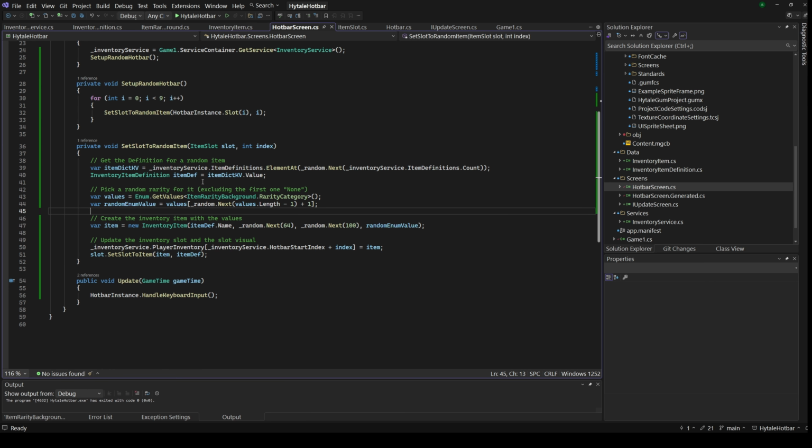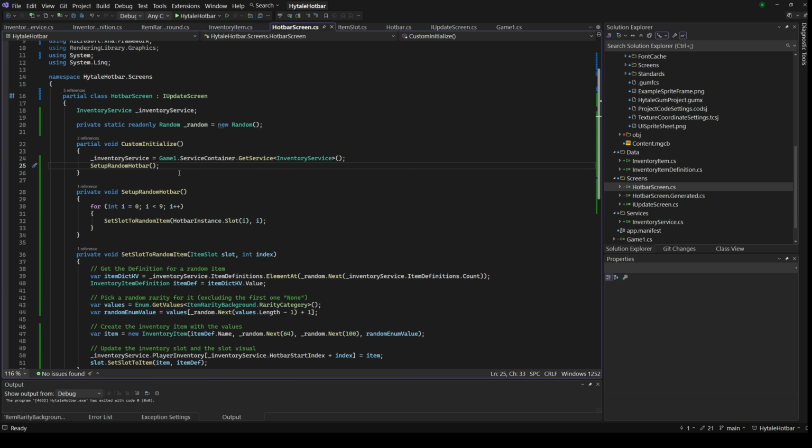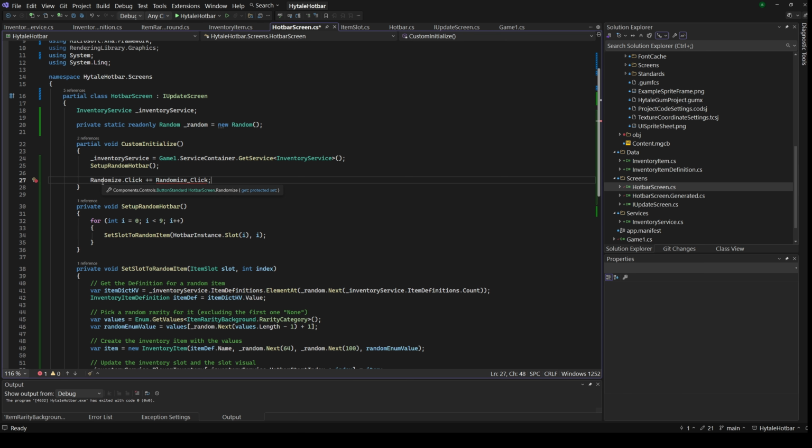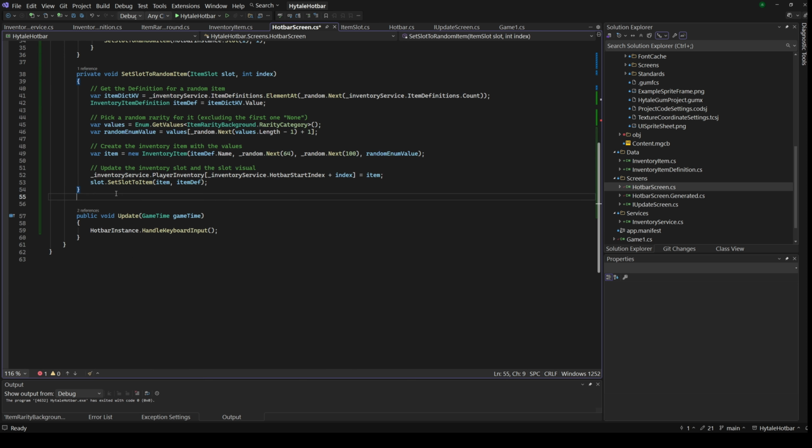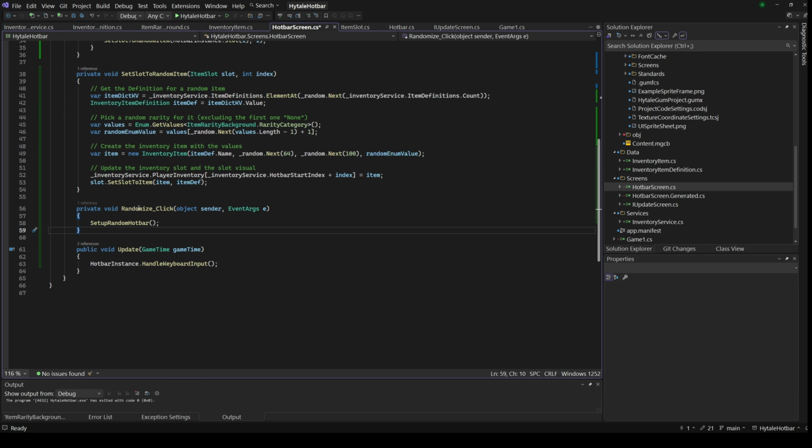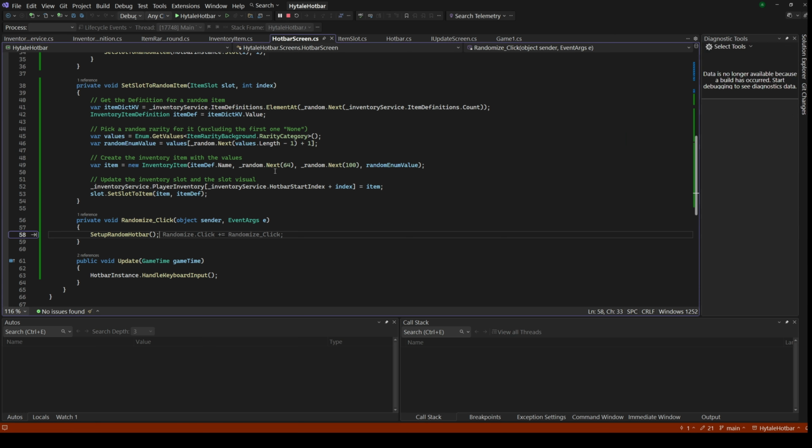We are going to go to the custom initialize, and we're just going to make sure that the randomize button's click event will fire. And when it fires, I'm going to put it right here, we want it to run the setup random hotbar again. Right, that was a small change, but let's just test it out anyways.